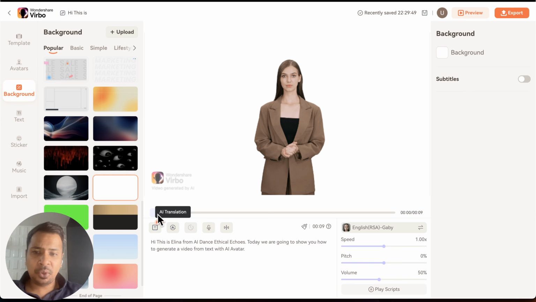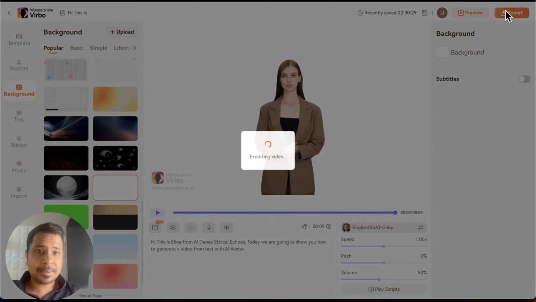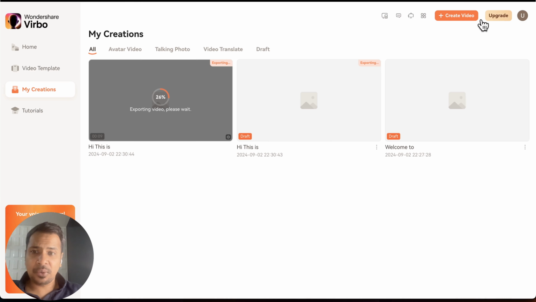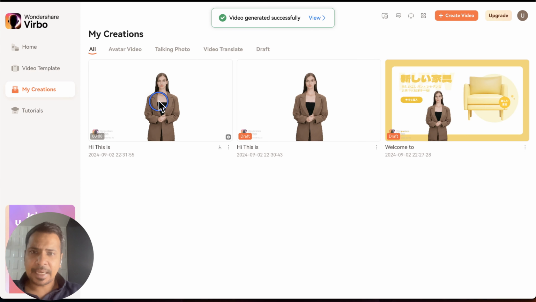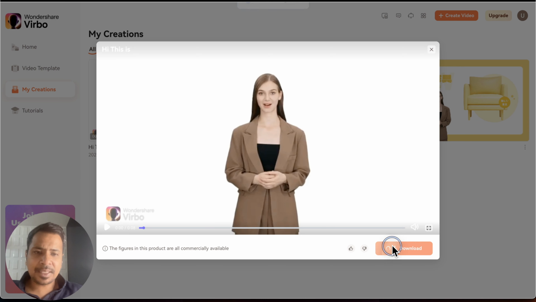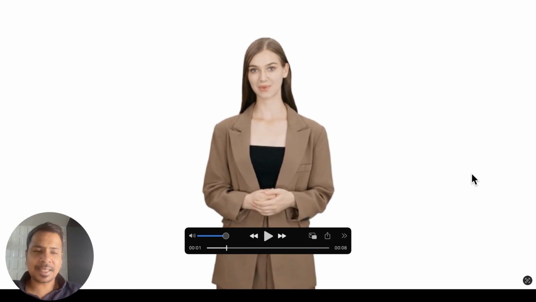We can do a preview of this video and now it's completed. Now simply click on the Export tab to export your video. It will export the video within a few minutes. Once the video is exported, it'll show here. The video is now ready. I'll simply click on the video to play it and test it. Now you can download this video and it will be saved directly to your downloads folder. And the video export is completed.